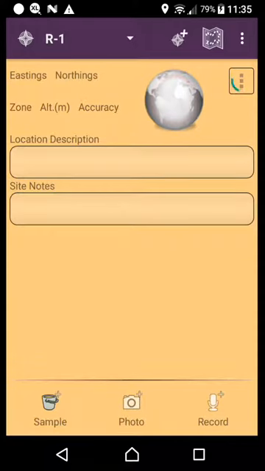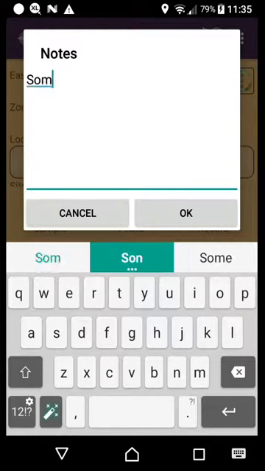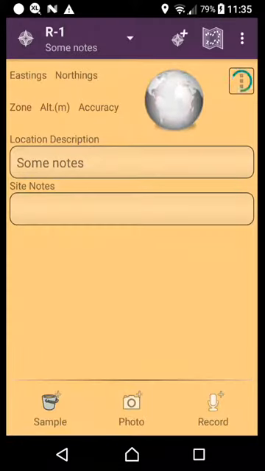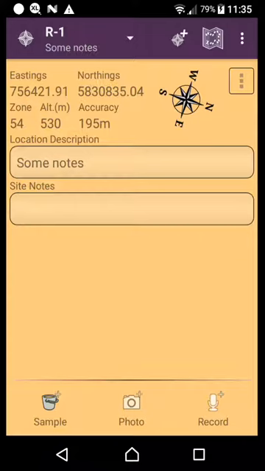At this point, I can edit some notes. Give it a description if I want to, and I'm done. You'll notice the location's now appeared. Not particularly accurate, but that's because I'm indoors. And I can tell it to stop looking just by tapping the icon. You'll also notice now there's a compass showing. This compass will point north.